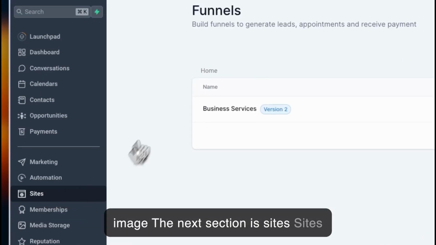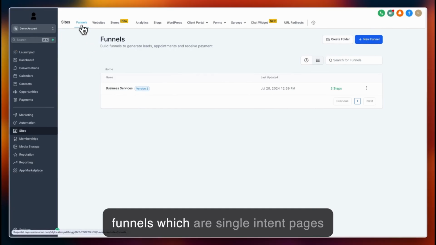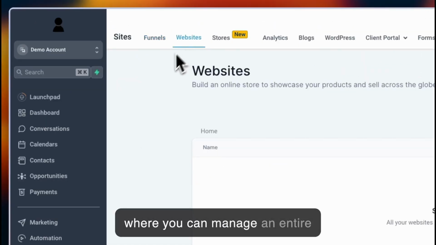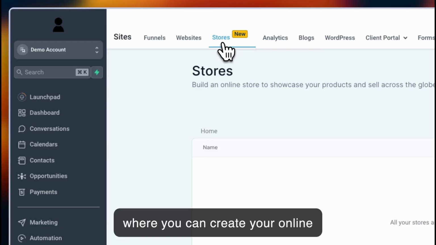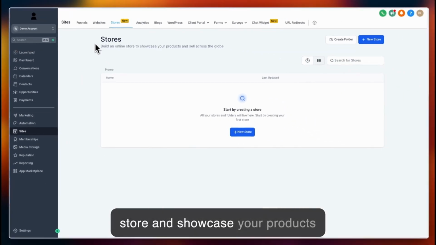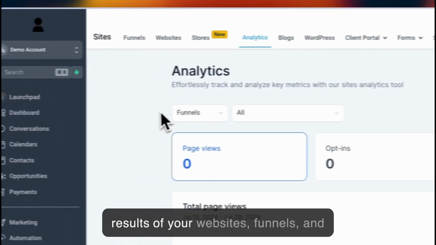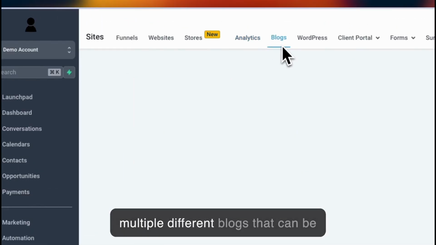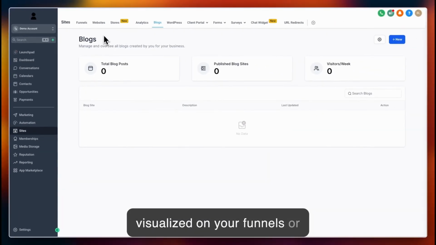The next section is sites. Sites may allow you to see funnels, which are single intent pages that are very similar to websites. Websites, where you can manage an entire website for your business. Stores, where you can create your online store and showcase your products. Analytics, where you can visualize the results of your websites, funnels, and stores. Blogs, where you can create multiple different blogs that can be visualized on your funnels or websites.